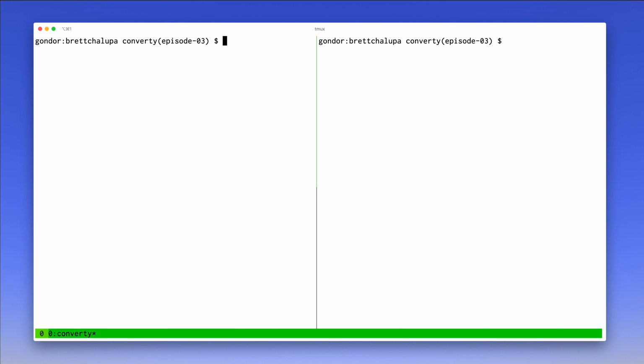In the past episodes, we introduced a class that you can require called Converty, and call the convert method to convert an amount between two different units, like kilometers and miles. All that is done in Ruby, but what I would like to be able to do is call a command line tool like Converty 10 from kilometers to miles and have that output the converted amount.